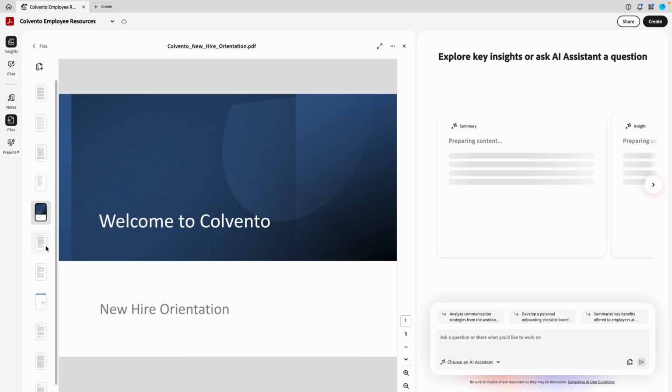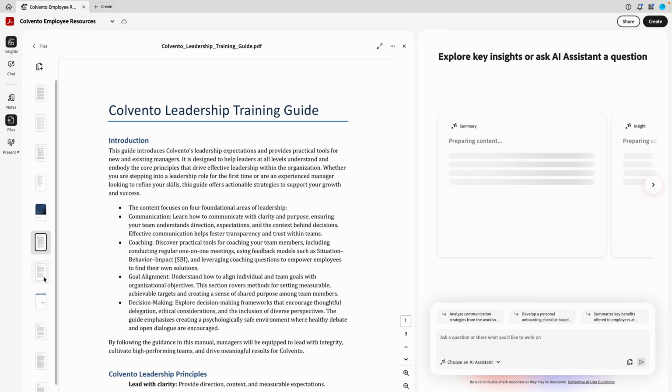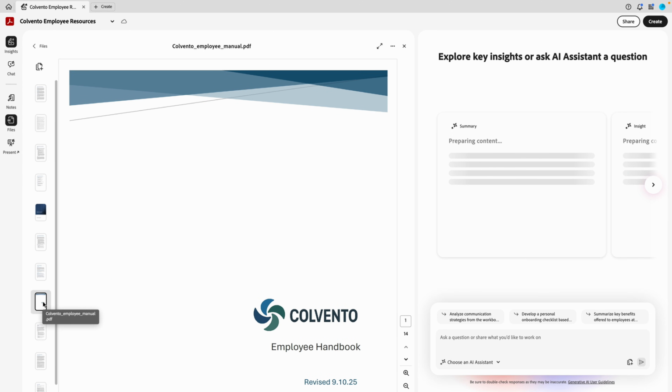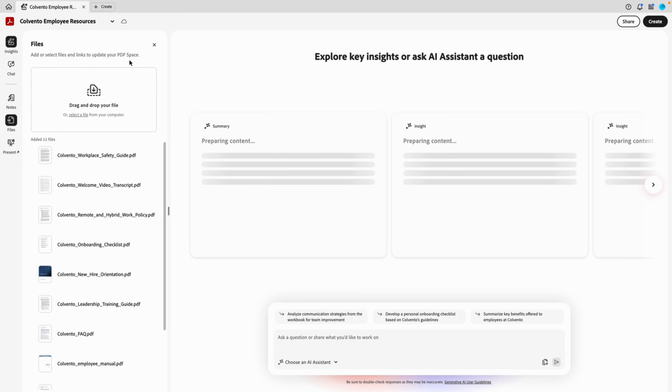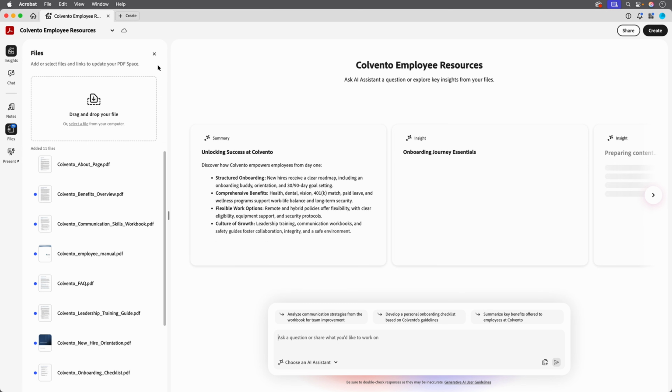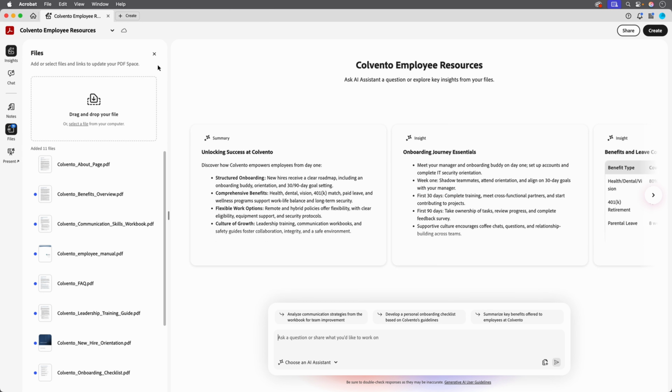Here's that PowerPoint presentation. Here's another PDF, FAQs, employee manual, and so on. But over here on the right is where we interact with the AI about everything we just brought in. And I'm just going to give it another moment here to finish preparing this content for us. All right, and there we are.